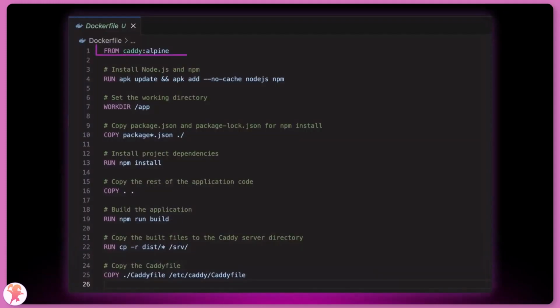We'll simply build it from the Caddy image. Caddy is a super lightweight Go server. It is simpler to use than Nginx, so we'll have it serve our files. Next, we'll make sure we have Node.js and npm installed, and we'll copy over the package JSON files in order to run the install command directly in our container.